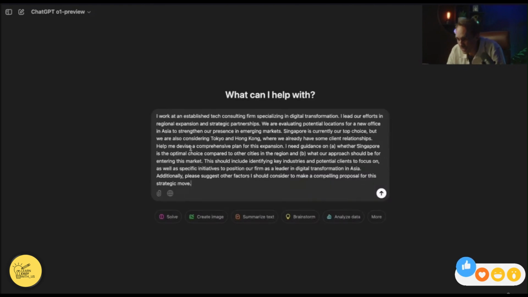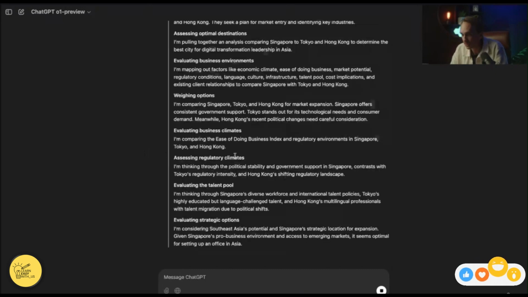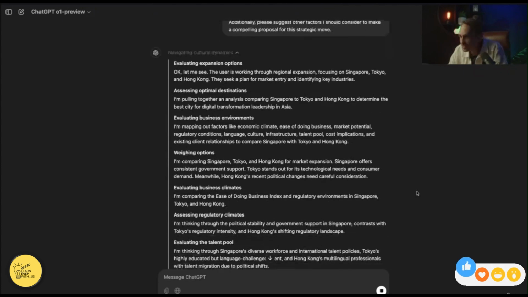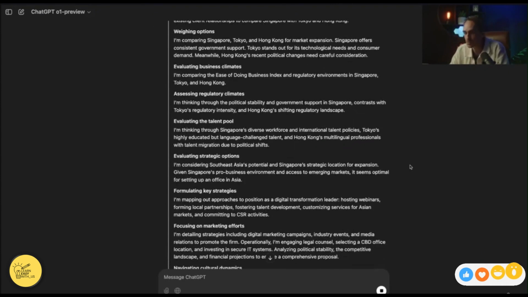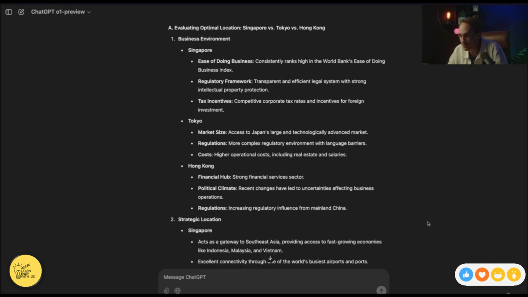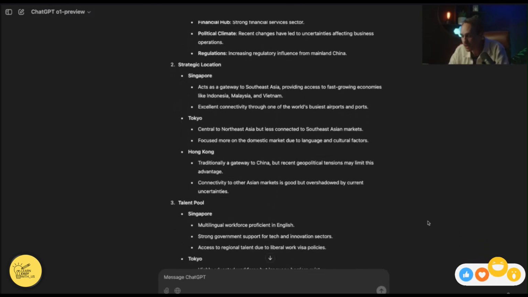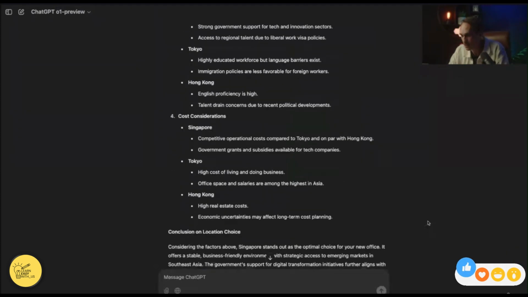This is where things get interesting. O1 Preview takes a couple more seconds to respond, which makes sense when you see the extra layers of analysis it's putting together. And here's a cool feature with O1 Preview. If you want to see exactly how it's arriving at its conclusions, there's an option to expand on its reasoning power. The output is just on another level in terms of detail. O1 Preview doesn't just list factors, it digs into specifics for each city. You get a nuanced comparison between Singapore, Tokyo, and Hong Kong. It goes deep into each location's business environment, talent pool, cost considerations, and even the political climate. It's like you're getting a mini consulting report right there.